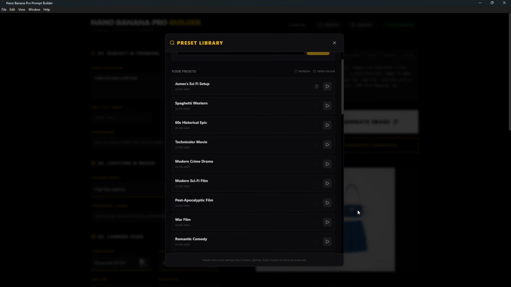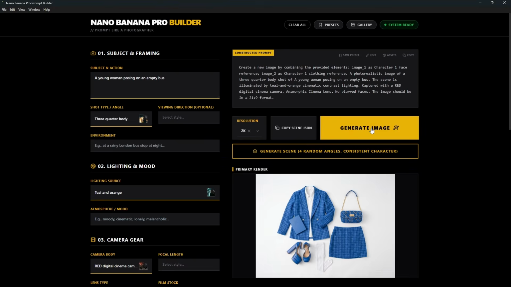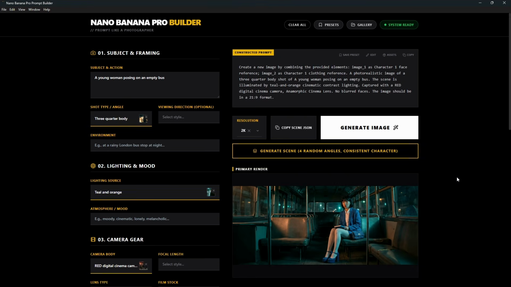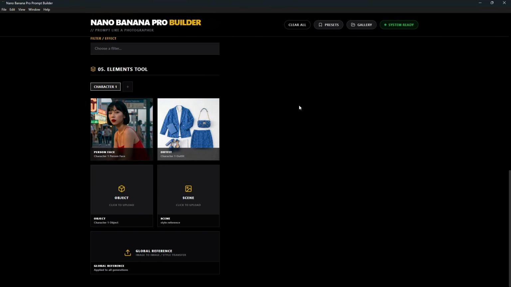We'll just add a quick prompt in and a new preset. So let's go with something like a drama. Crime drama will be good. A new prompt there, just say she's on a bus and generate. And she's there wearing the outfit. We've got the orange and teal lighting and the outfit looks perfect. So let's clear that up.